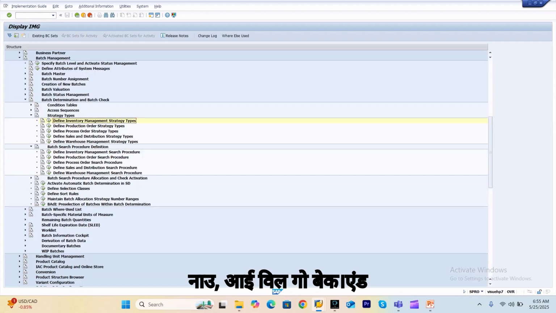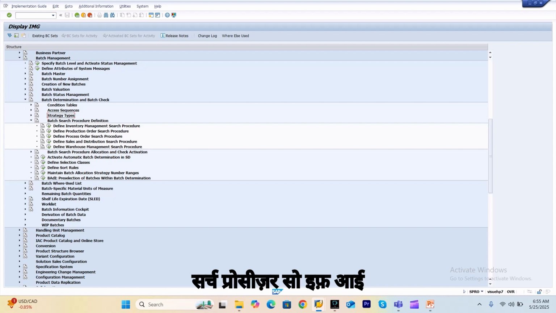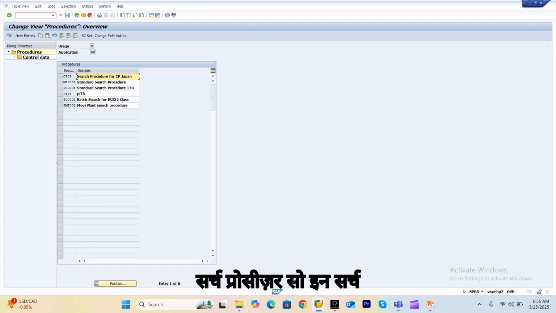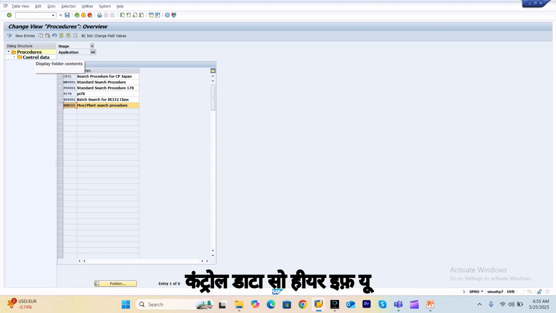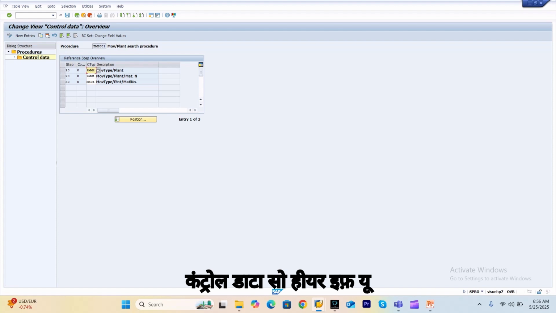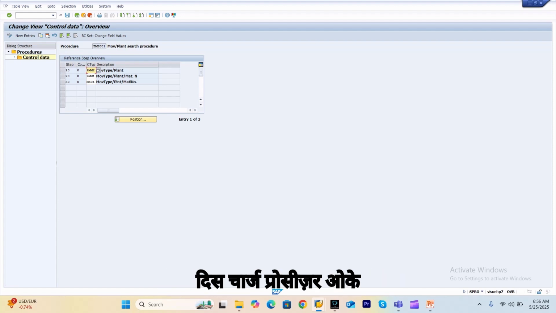Now I'll go back, and after strategy type, let's talk about search procedure. Now you have to create a search procedure. In search procedure, I first created this one. I will show what the parameter control data is. Here, if you look at, the strategy types are assigned. Last time we created a strategy type. The strategy type is assigned in this search procedure.